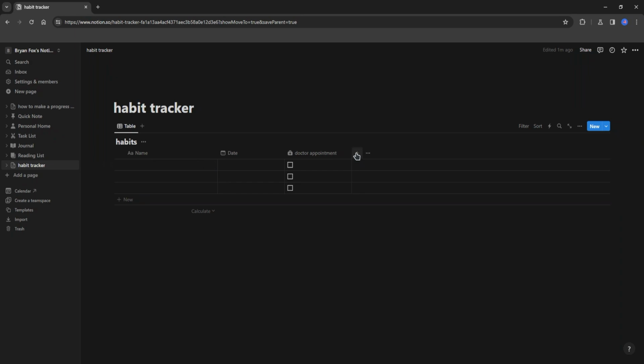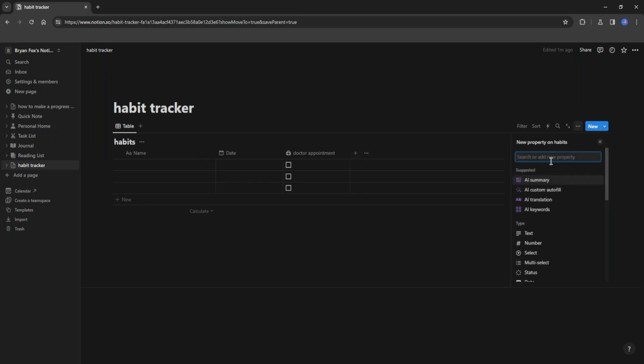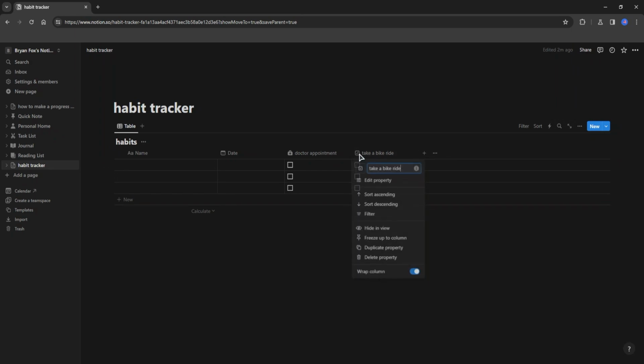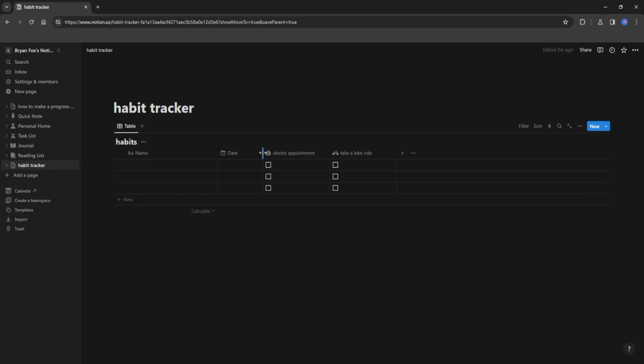Do not forget to click on the plus icon here, name it in anything you want. Also do not forget to choose the checkbox, name it. Okay, now it's ready. And of course if you want, choose a respective icon for your activity. You can also resize the column. So if you want to make them smaller or fit them precisely like this, you can do that so that you can fit in more of your habits in here.